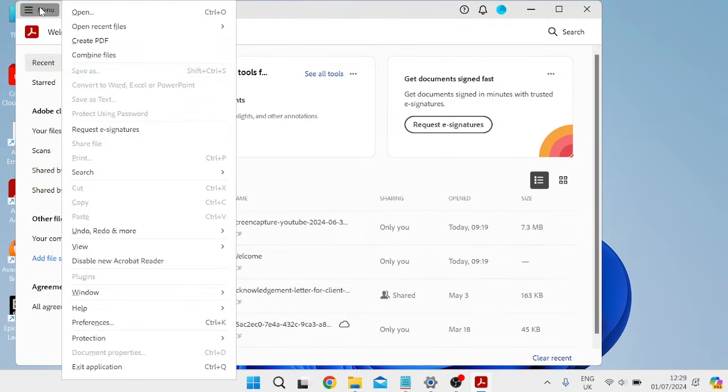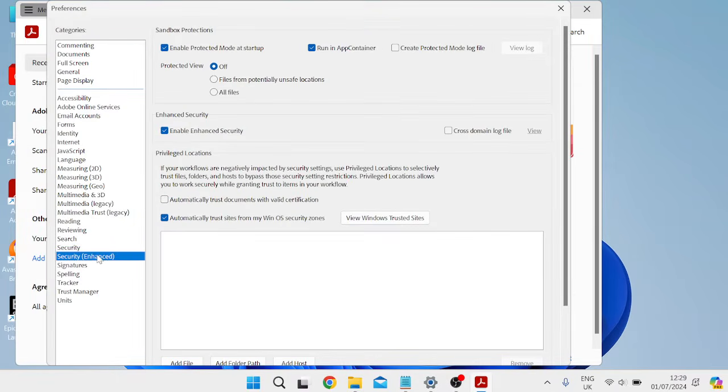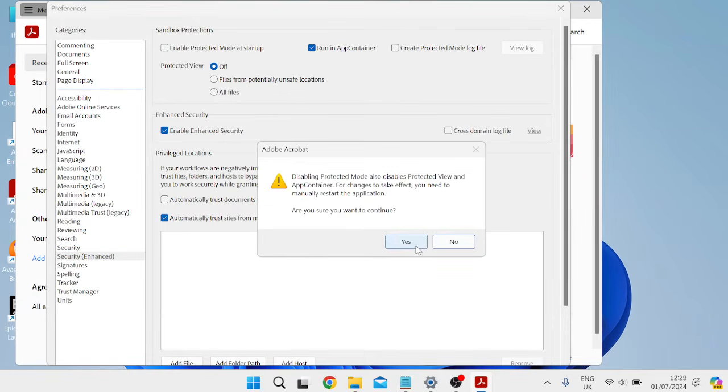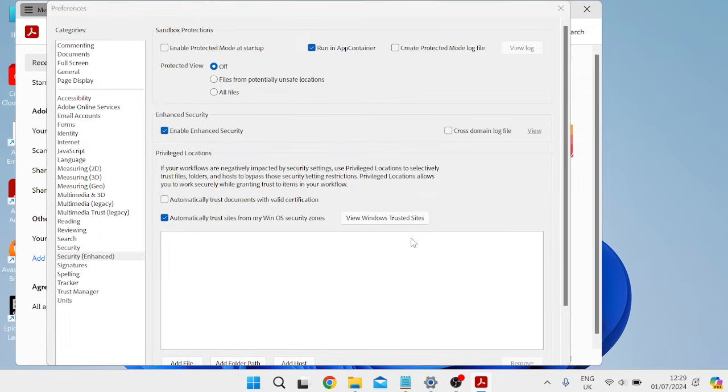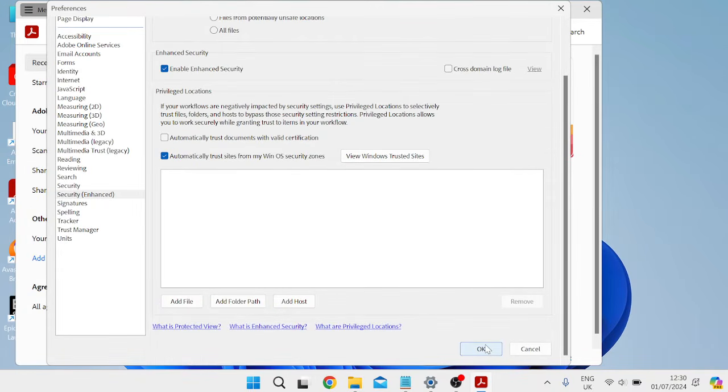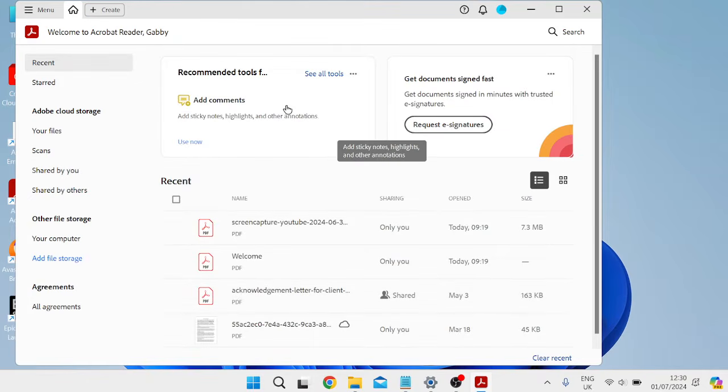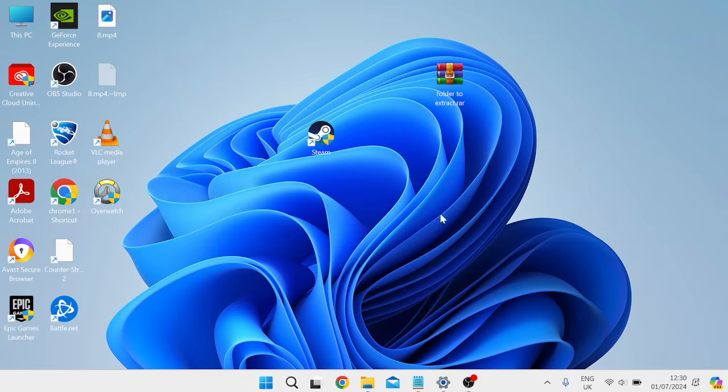And then once you've ensured you're running the latest version, we can close out of this window and we want to come back to Menu from the top left here, inside of Preferences, and you need to come down to Security Enhanced in this left hand tab. And the first thing we're going to do is uncheck this box where it says Enable Protected Mode at Startup. So make sure this is left unchecked, and then we can just press Yes to continue. And also inside of here, we just want to make sure Protected View is set to off, and then we can come all the way down to the bottom and select OK to save our changes. And then you'll need to restart the application to check if that's fixed the issue.